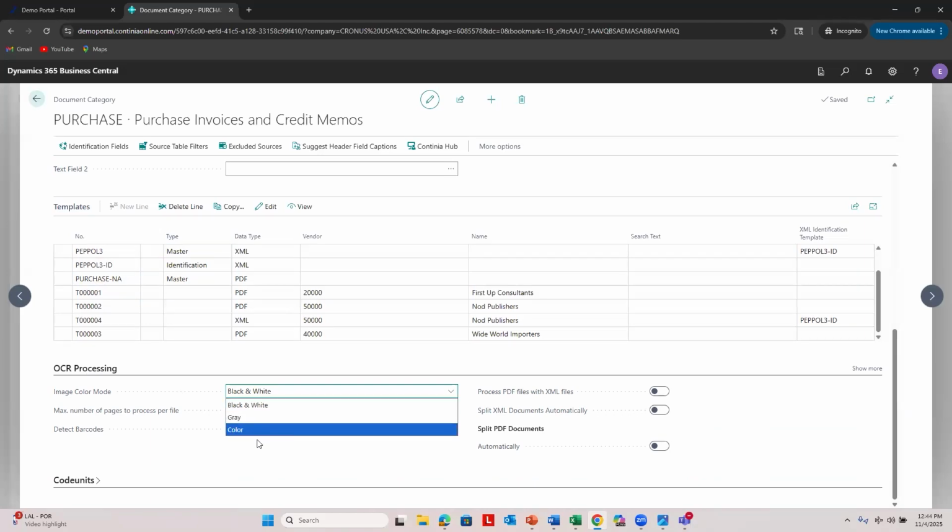So you might want to switch to color mode. Maybe there are some watermarks or some shading that you're not able to see the document all the way. Just know that switching to color mode will increase the size of the file, which would take up more space.